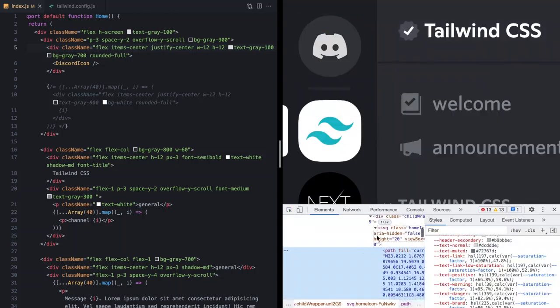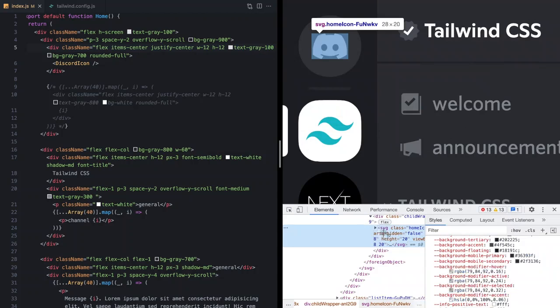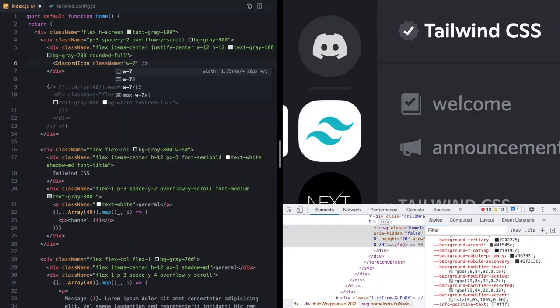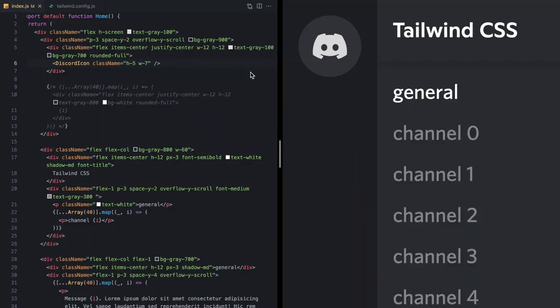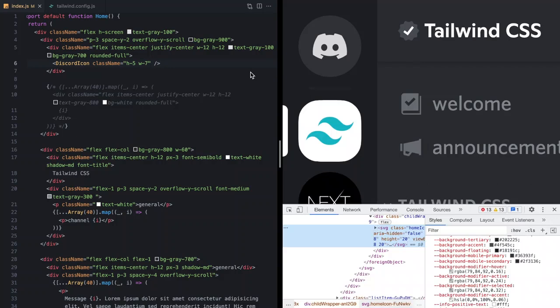So now let's fix the size. If we take a look at this SVG, we can see that the size is 28 pixels wide by 20 pixels tall. We can actually come straight to our icon and add a class here. We want the width to be 7, which corresponds to 28 pixels. And we want the height to be 5, which corresponds to 20 pixels. And now our icon is sized perfectly.